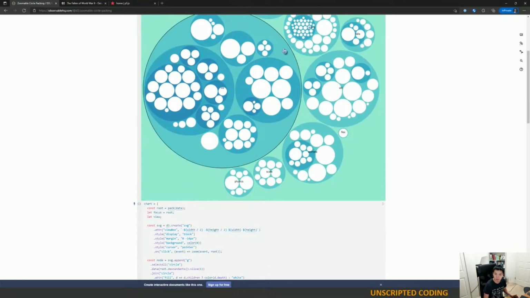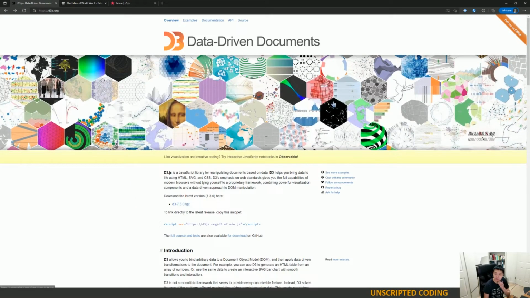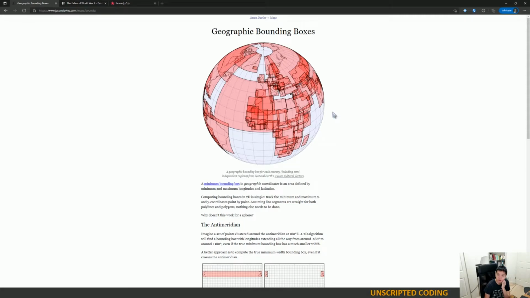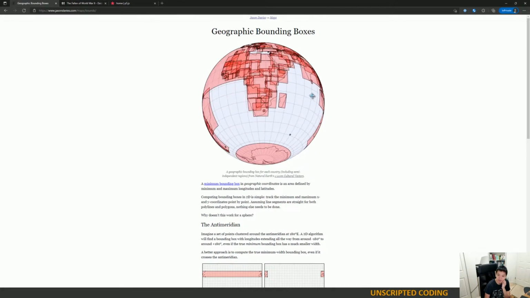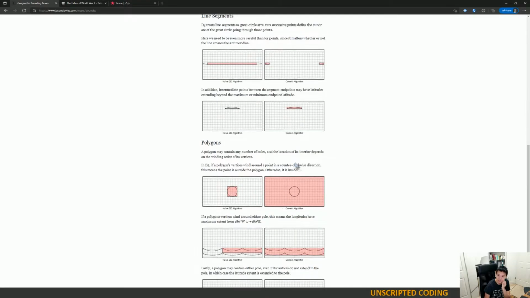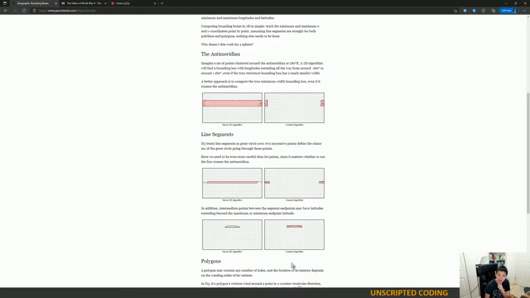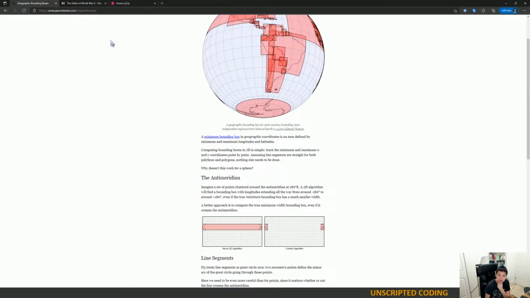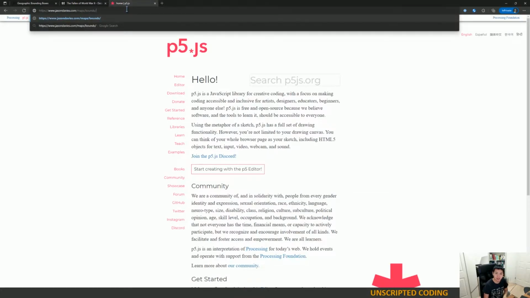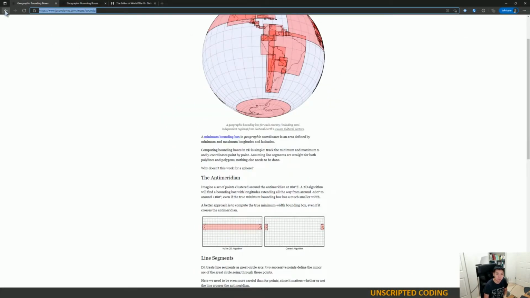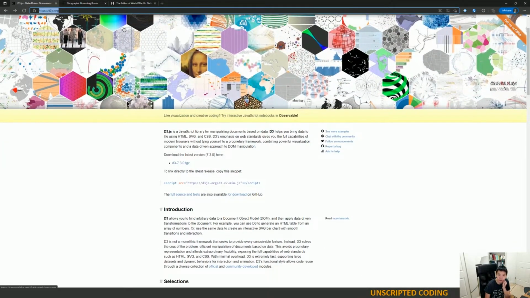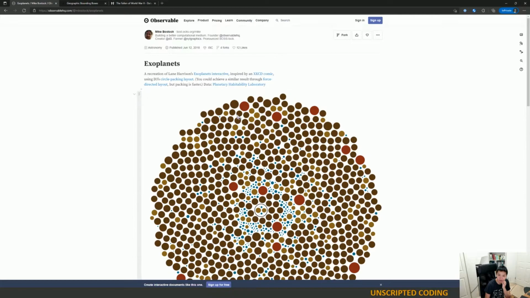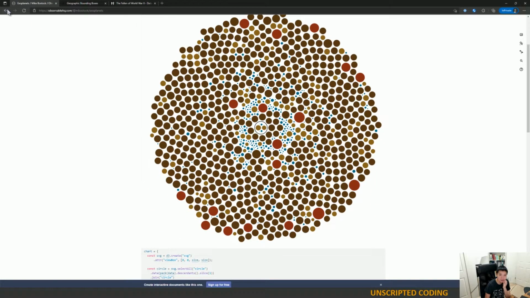Let's see, this one looks pretty cool. Okay, maybe not. This one looks pretty cool. Oh, that is really cool. I don't even know how you would begin building this. Okay, I'm gonna save this one because it just looks amazing. That's a little too advanced. But this is nice.